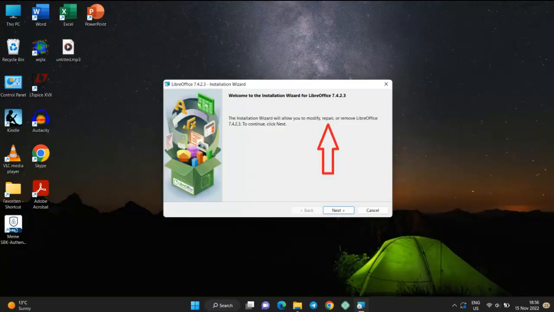You can modify, repair, or remove LibreOffice from your computer if you double-click the downloaded .exe file.